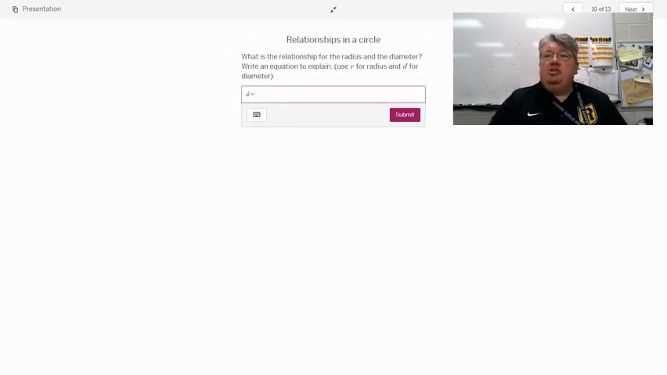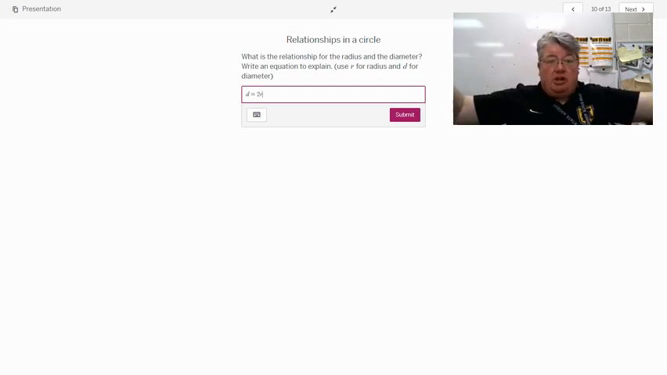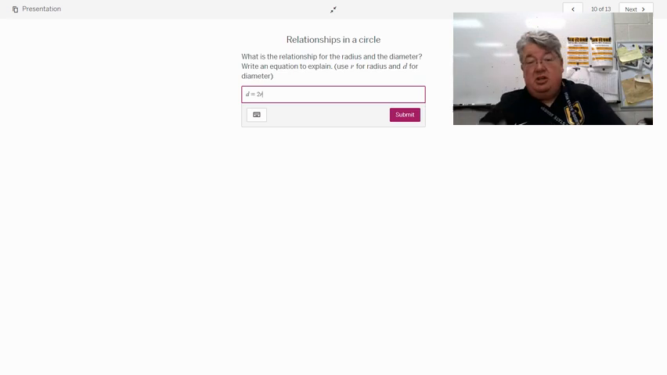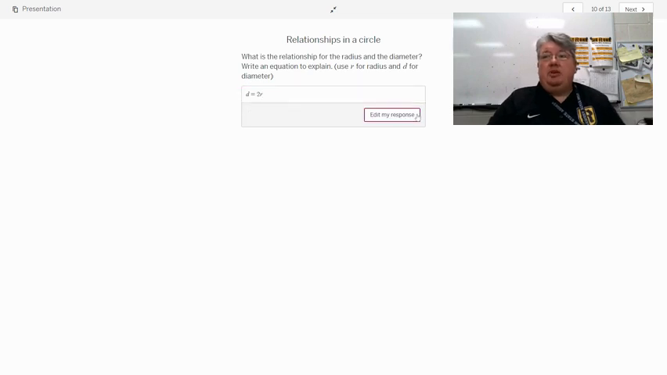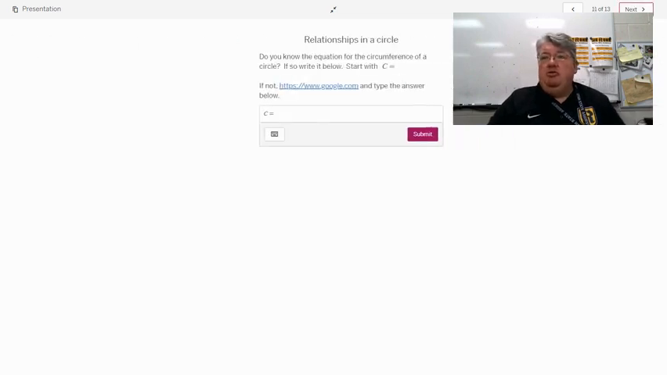Okay, what's the relation for the radius and the diameter? Well, the diameter is double the radius, so it's just 2 times r. Diameter equals 2 times r. Guys, that's a relationship that you need to know. So here's the deal. If you know the diameter of the circle all the way across, you would divide it by 2 to get the radius. If you know the radius, so from the center outside, you would multiply by 2 to get the diameter. That's it. Okay, let's move on.